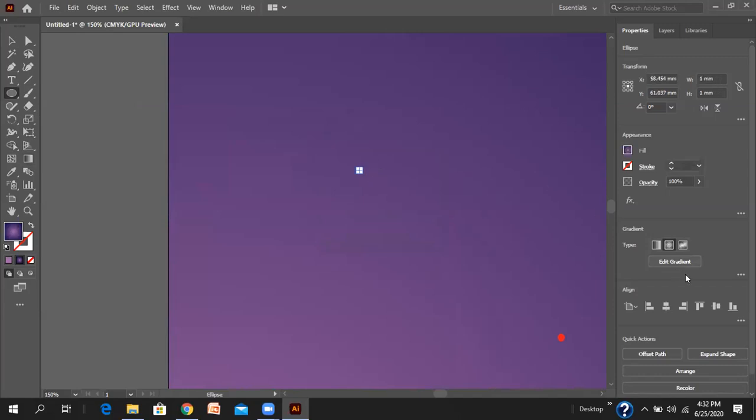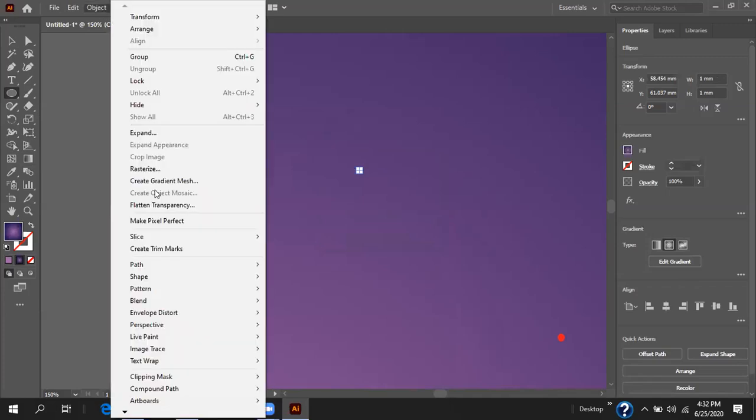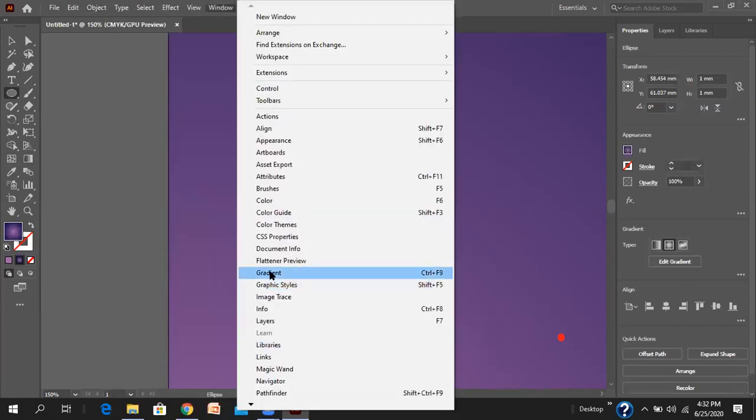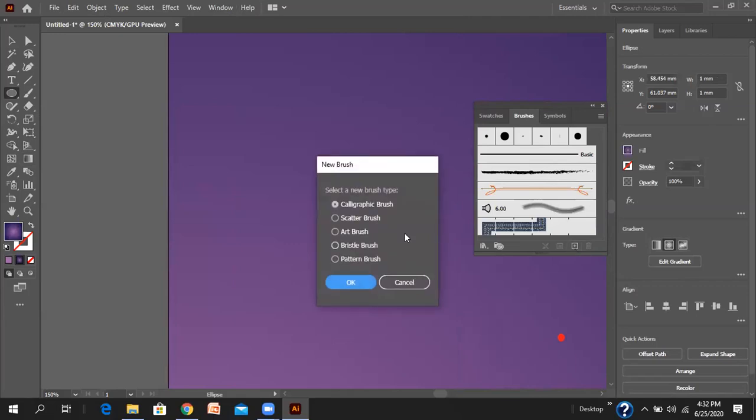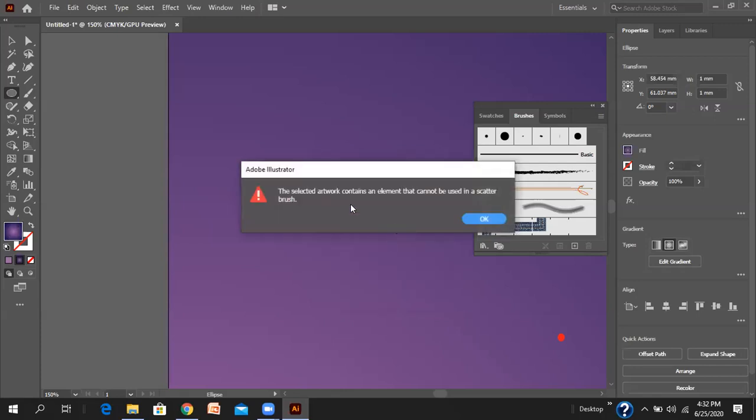So after you have this selected, you're going to go to window, and you're going to go to brush. Now when you have this option right here, you can click on this. There's an option for new brush. You click on new brush and you'll have 5 different options. You go to scatter brush because stars are always scattered around the sky, right? Go to scatter brush, click on OK.